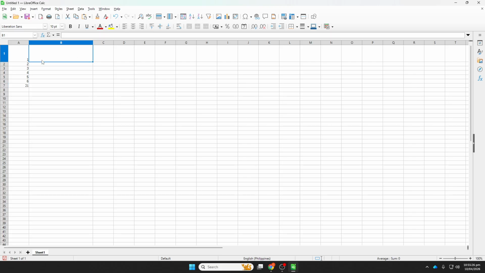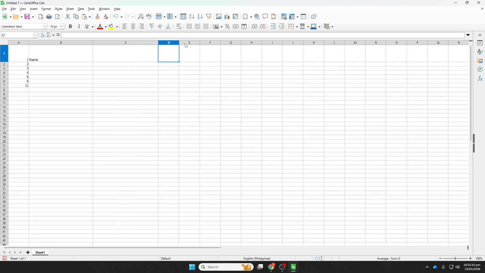Finally, save your work. Go to File and choose Save As. Pick a folder, give your file a clear name, and save. The default format is .ods, which is perfect for LibreOffice. If you need to share with Excel users, you can choose XLSX instead. That's it. You've opened a sheet, entered and formatted data, used formulas, built a chart, and saved your file.